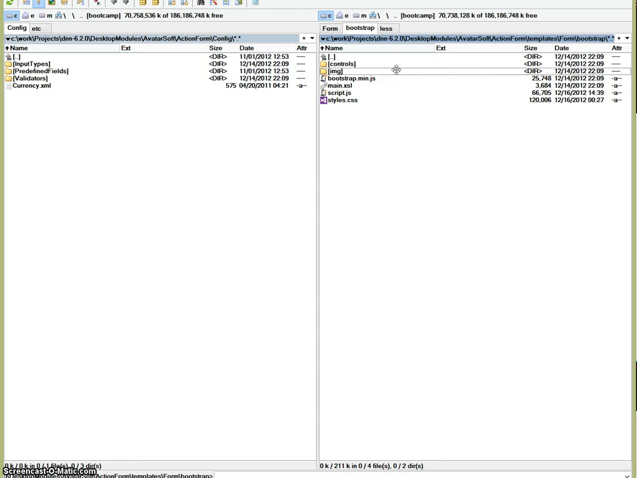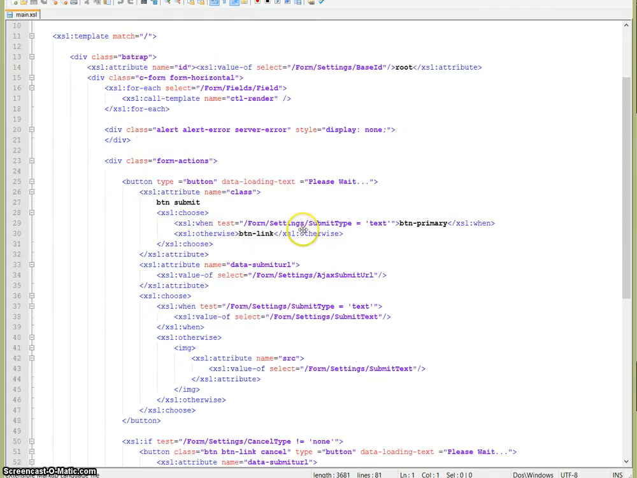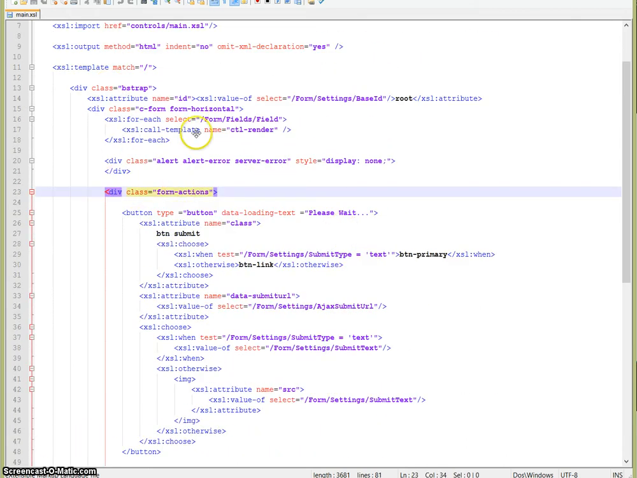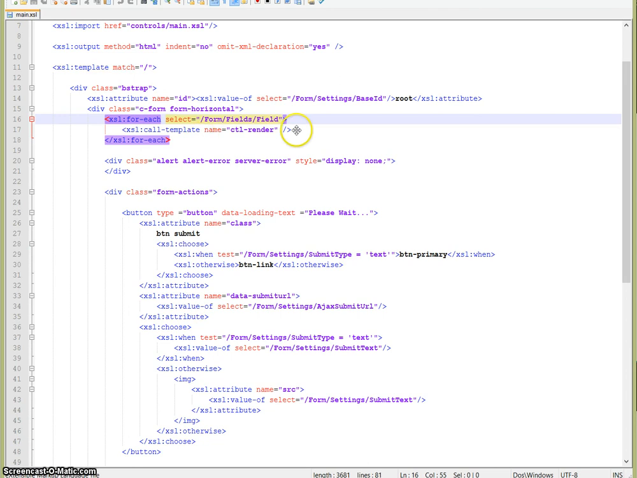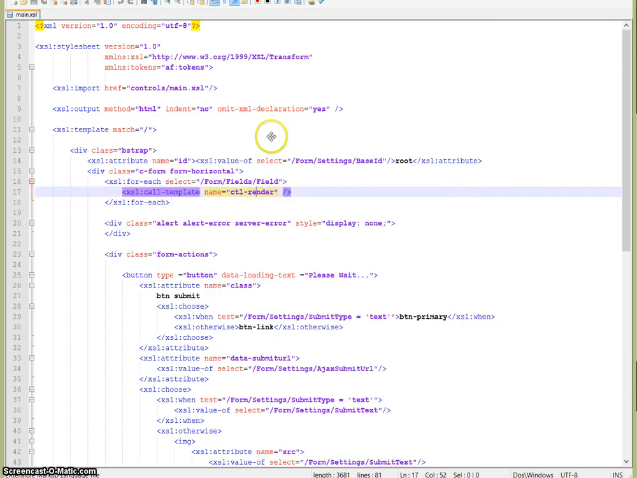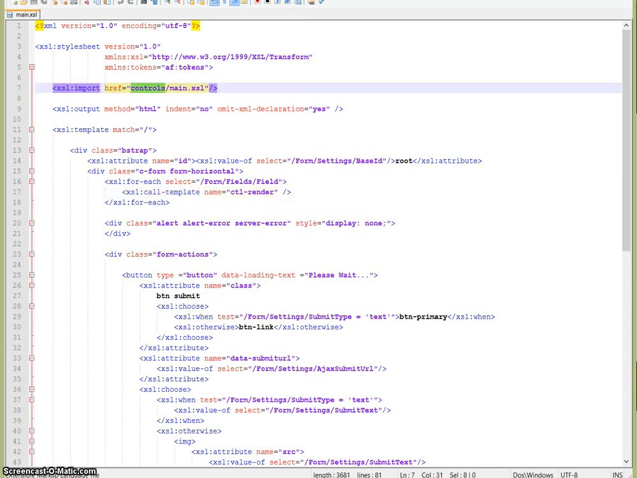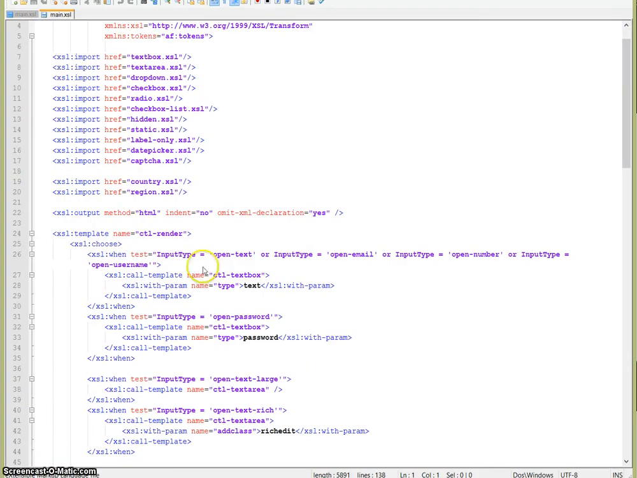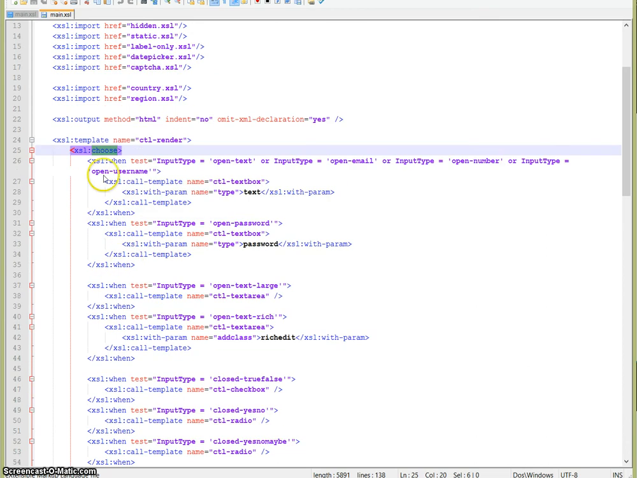You will see the entry point in a template is main.xsl. So if we open this, we will see that for each form field, it calls the render template. This is a different file that is located in controls/main.xsl. So we go to controls main.xsl, and you will see here that there's a big switch case, and for each control type it will call a different render template.